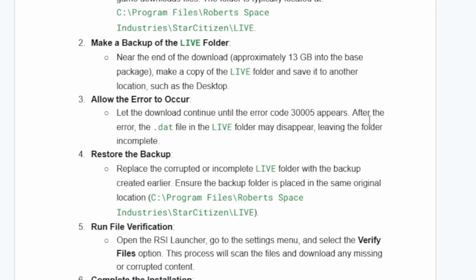Now, once it appears after the error, the .dat file in the live folder may disappear, leaving the folder incomplete. Now, restore the backup. Replace the corrupted or incomplete live folder with the backup created earlier. Ensure the backup folder is placed in the same original location, which is C, Program Files, Roberts Space Industries, then StarCitizen, and then live.